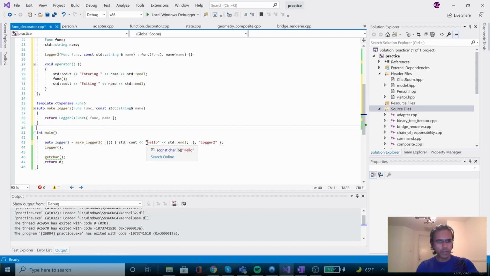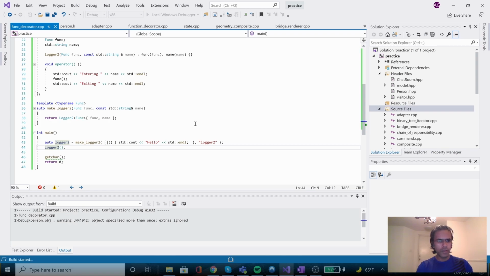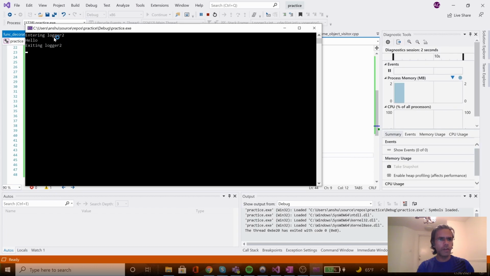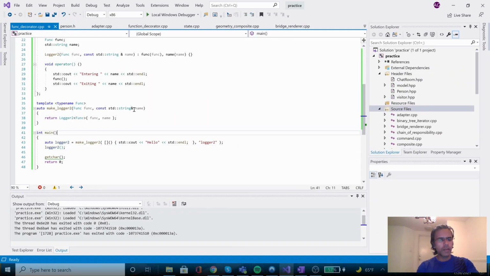So let's execute this. And also I need to change the function call operator for logger2. So let's invoke this. All right, so we have entering logger2, hello, and exiting logger2. Okay, so again, the same output, but this is a different way of implementing the same thing, and it gives us a bit more extended functionality.